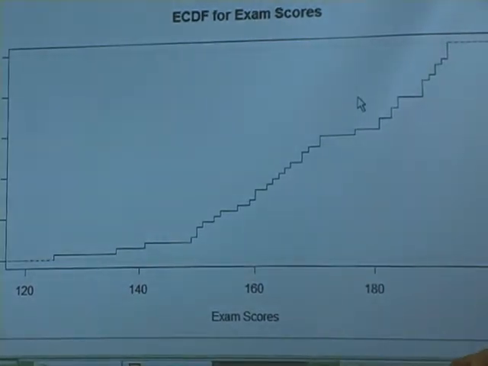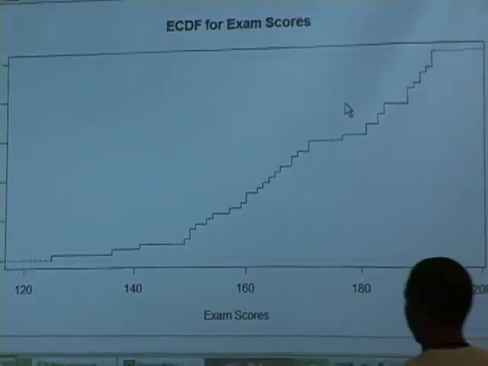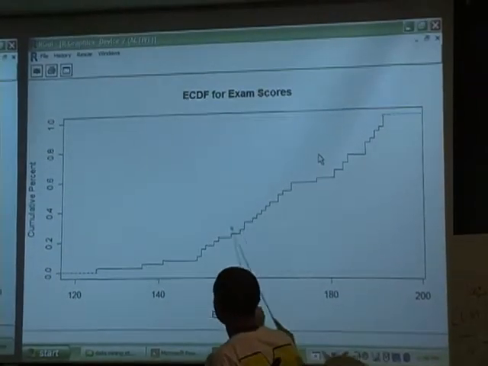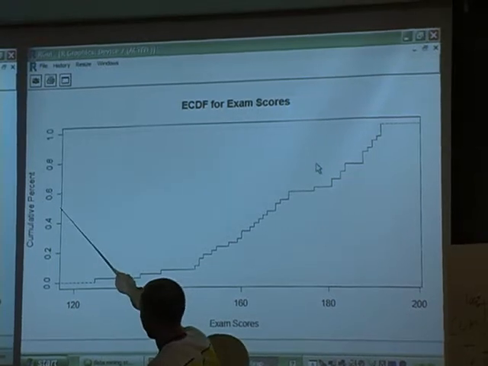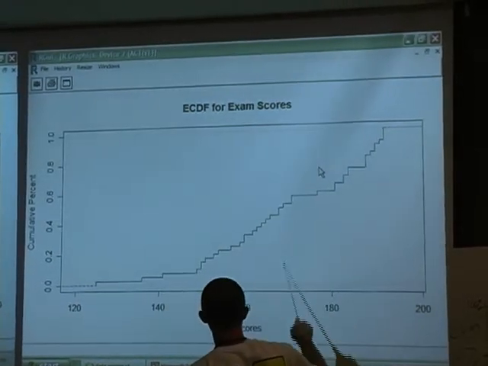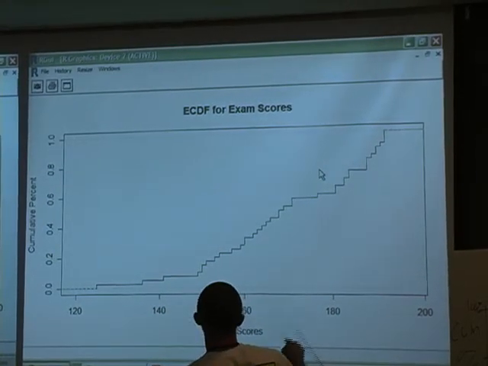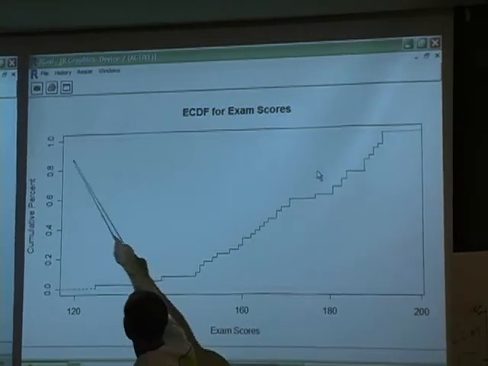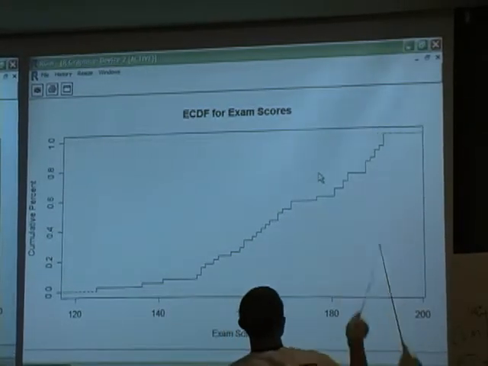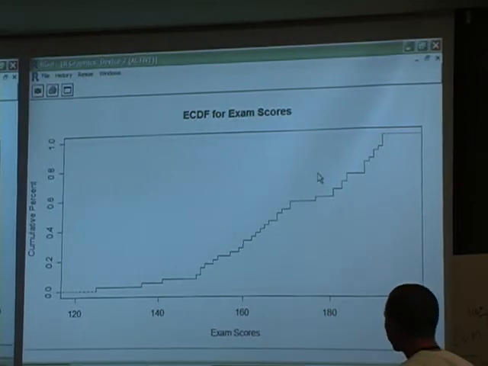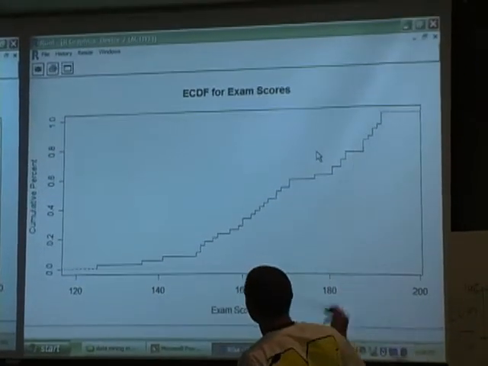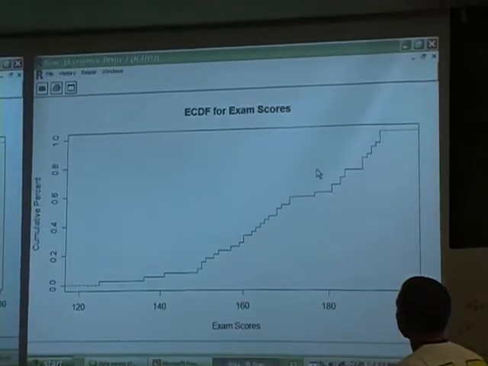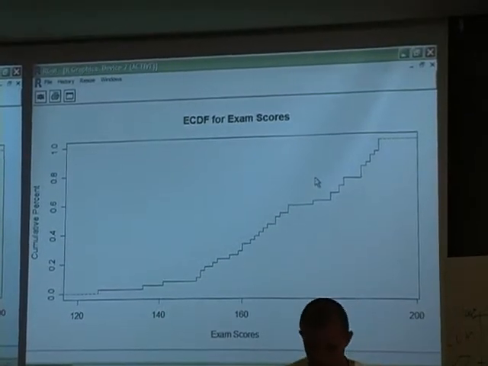How is this useful? Well, I want to know what percent got less than 160. So I go here, and it looks like about 30%. I want to know what the median is. So I look at 50%, follow it over here. Median looks like it's 170. I want to know what the 90th percentile is. Follow 90 over here. It's like there. OK, so it's very nice like that. And you imagine as you get more and more data, it's only going to smooth out more and more. So that is your plot of the empirical cumulative distribution function.